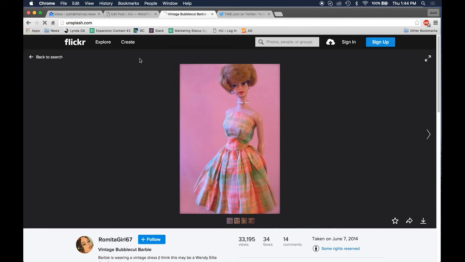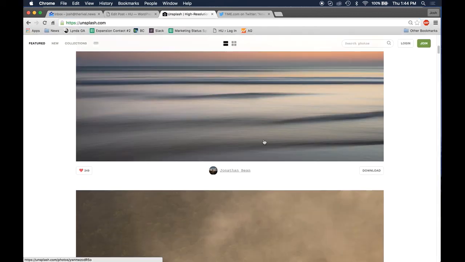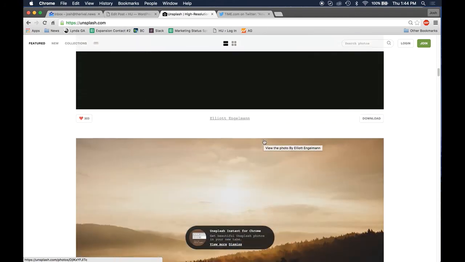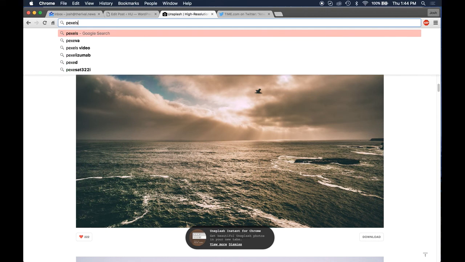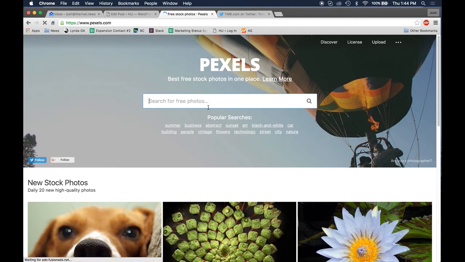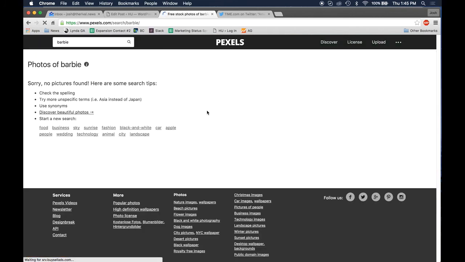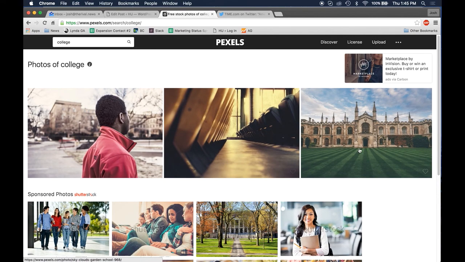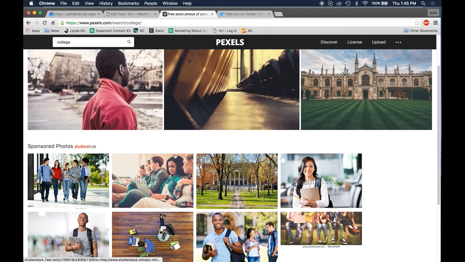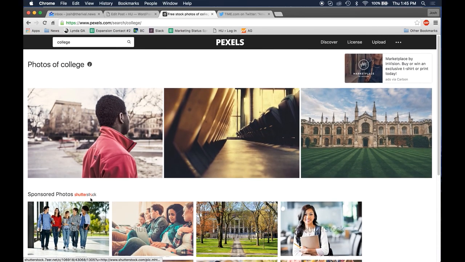There's a few other resources. Unsplash.com has a lot of really beautiful scenic photos if you want any of those. These are all free for use. They're really high resolution and pretty. Pexels is another good one. You can search photos here, so let's see if they got anything for Barbie. Nope, not of Barbie. I think it'll work for more generic stuff, like let's search for college. Here you can see these are all free photos for use. Up here at the top, these you'd have to pay for, by the way, so just stick to the ones that aren't under the Shutterstock label.